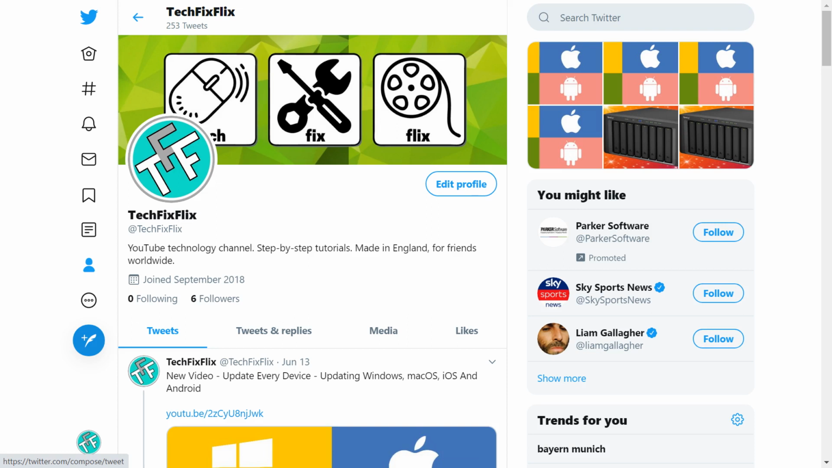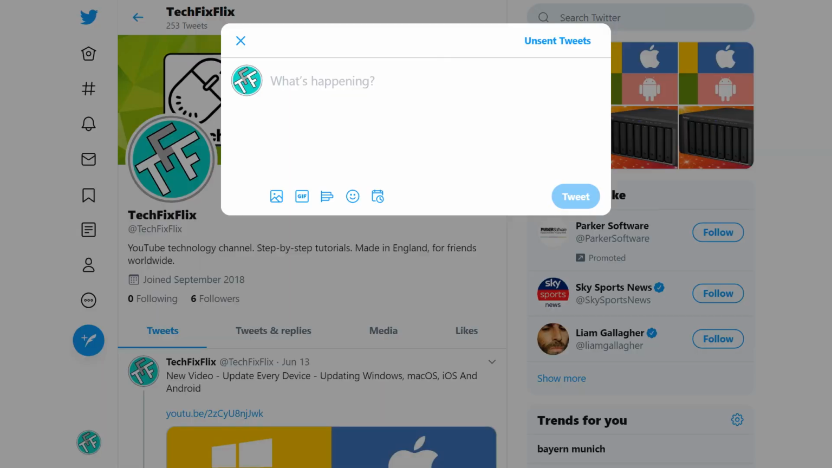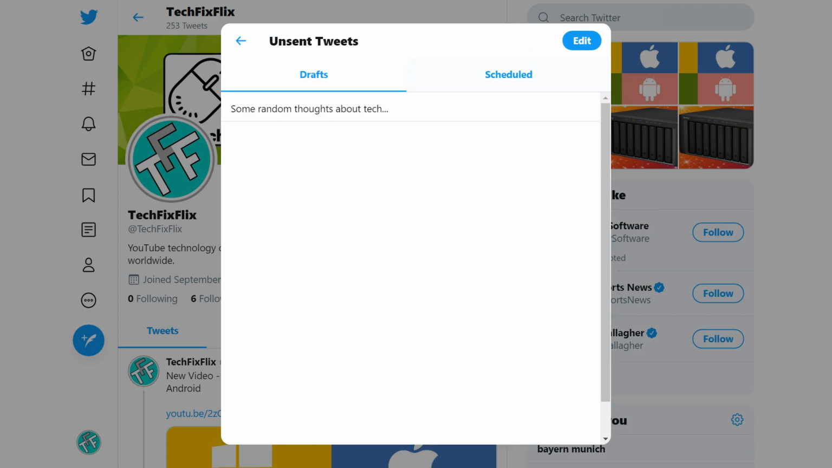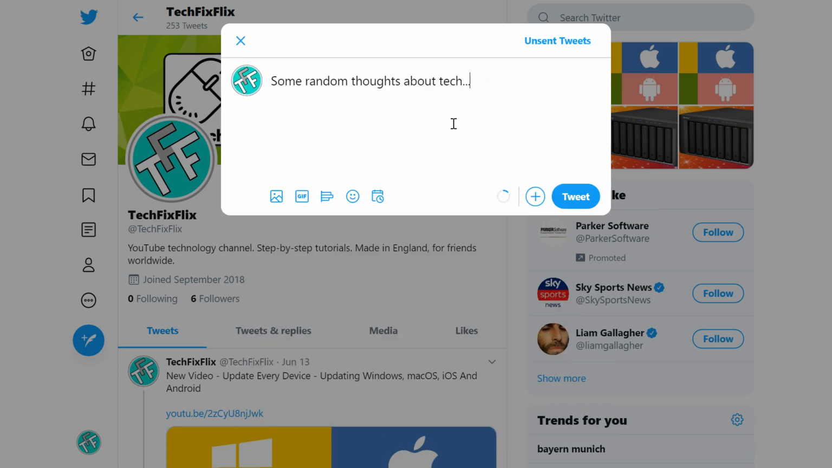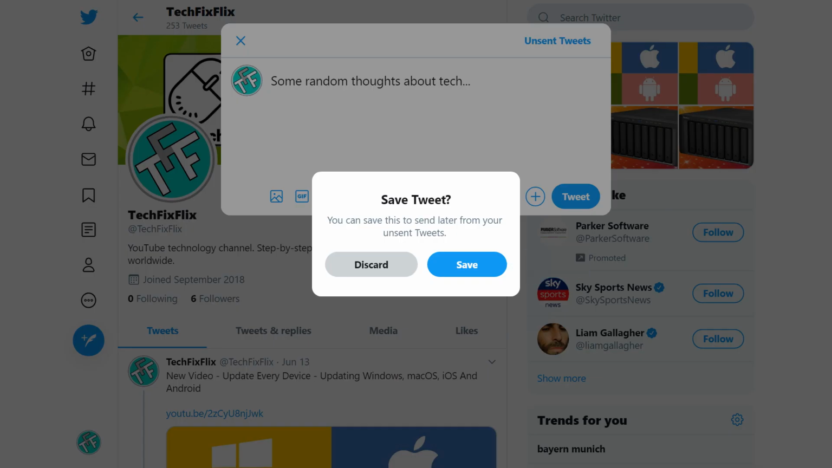With our draft saved, we now need to access it, and again, the pathway is through the Compose button. Again, we won't be composing new content here, but rather clicking on the Unsent Tweets option. With a draft now saved, we see it in the Drafts column, and clicking it reopens it for further editing. We could immediately tweet it, schedule it as we've previously seen, or keep it within drafts by returning to the cross icon. Here we confirm our intention to resave.